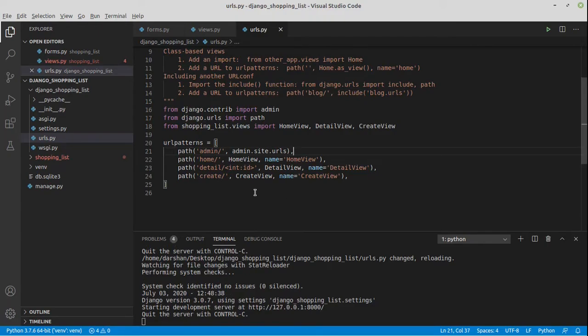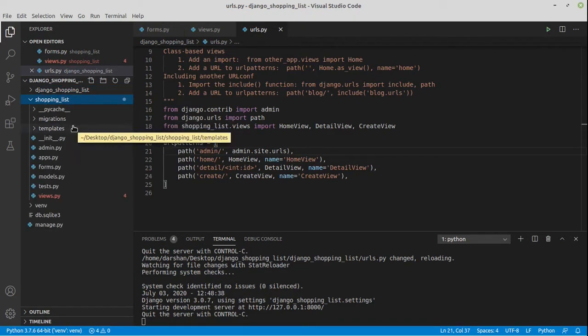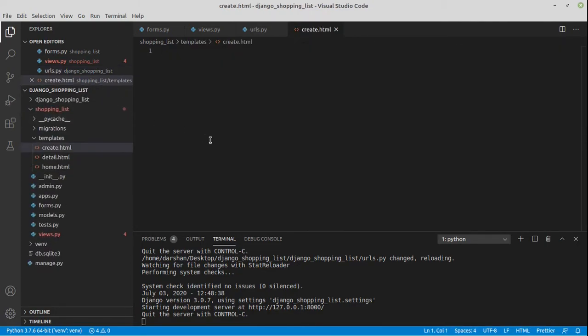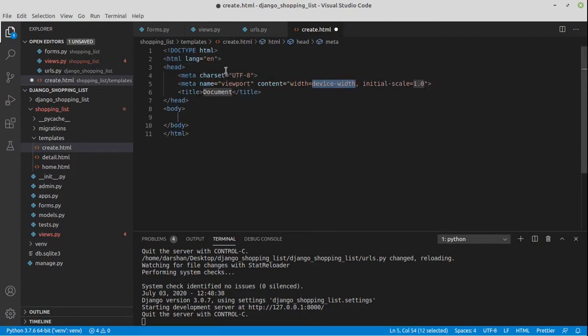No, but we can't try it out. We have to create one more thing. Did you forget it? I just nearly forgot it. It is our create.html, and here you are going to learn how to render our form in HTML. Our title will be create item.